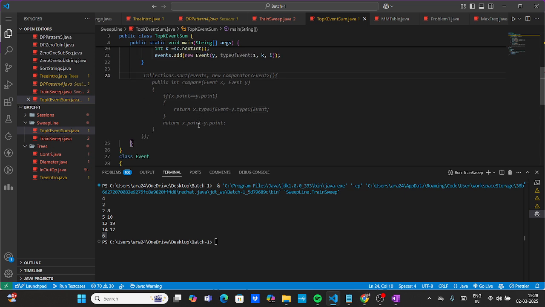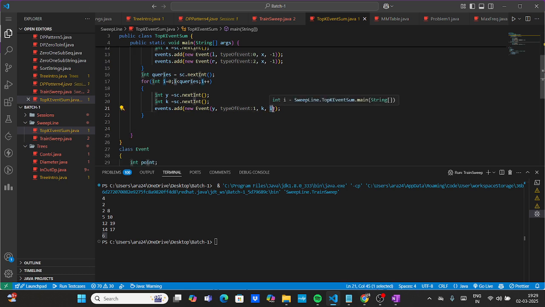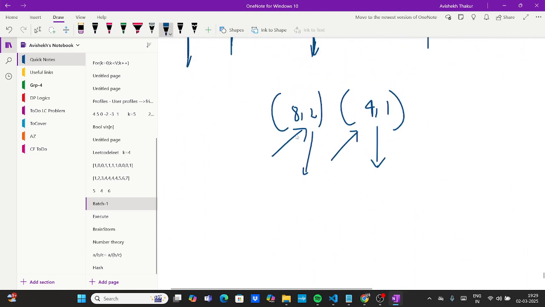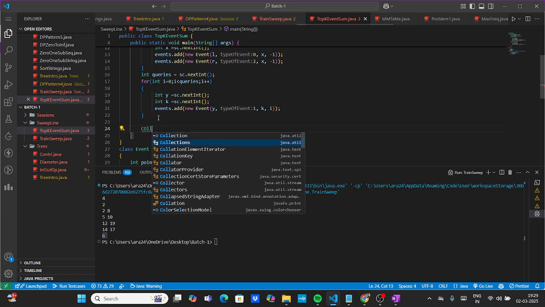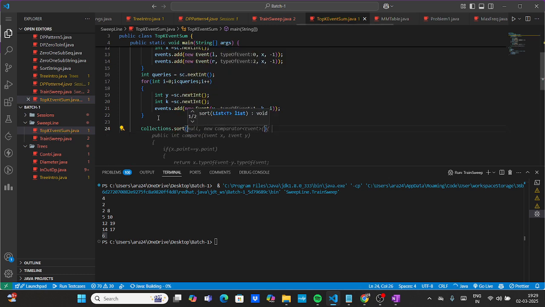You didn't understand this one? See, queries are given in random fashion, right? Queries are given in random fashion. This is 0 index, this is 1 index, for final ordering. Exactly, for final order. Correct. Once that is done, we will sort it.